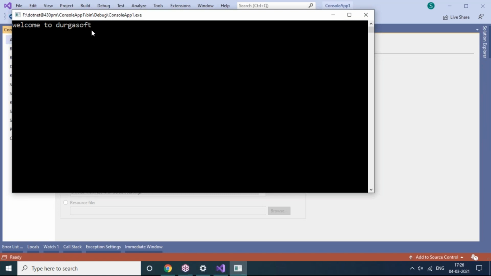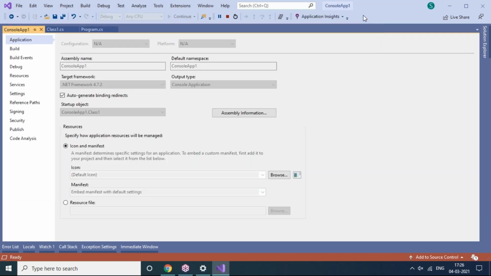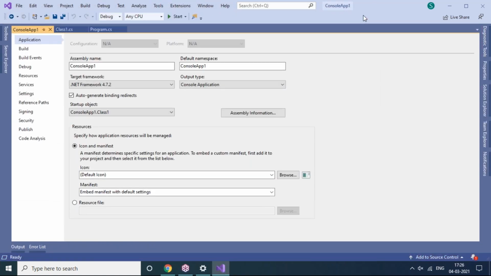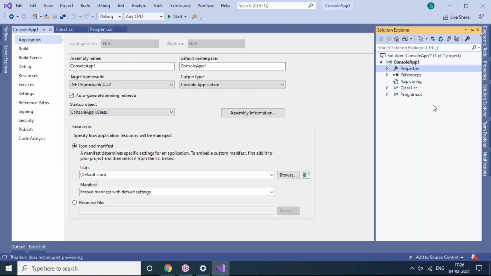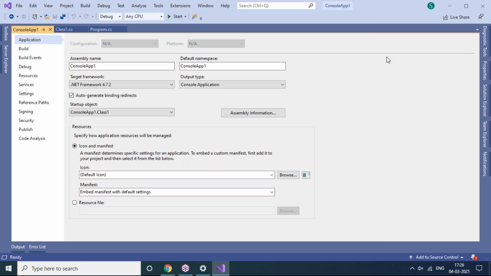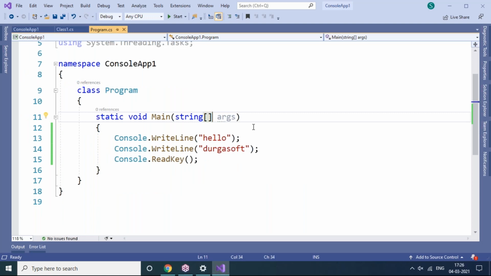Now you can see "Welcome to Durga Soft". Understand? So this is the way to add classes. This is the way to change the startup object and execute the program. You can add any number of classes to your console application. So this is just a basic introduction to console programs, how to handle these classes and files and all.